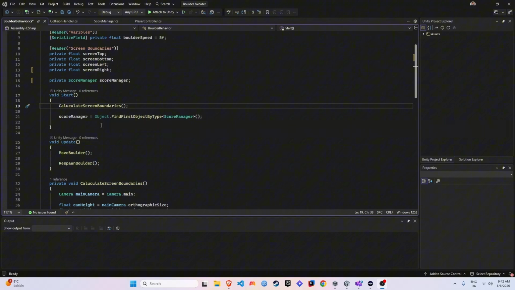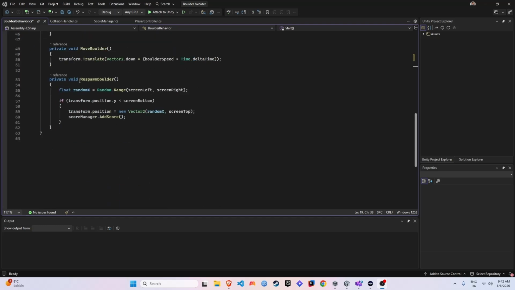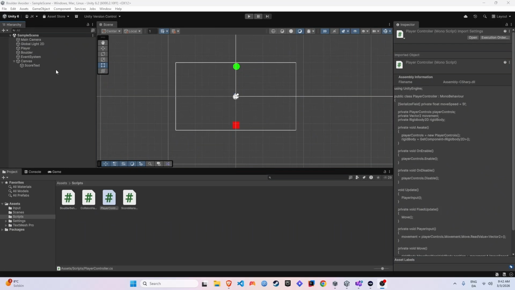Notice that we're calling FindFirstObjectByType in our Start method. That's because the Start method is only called once. We could do it in our RespawnBoulder method and that would work the same way, but then the method would be called each time a boulder respawned. What the method essentially does is it scans our entire hierarchy in the scene we're in until it finds a game object with the ScoreManager component on it. If we were to do that continuously, then that could really decrease the performance of our game. So that's why we're making sure that it's only called once.